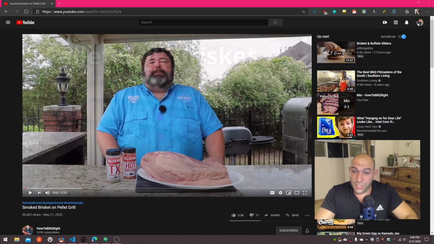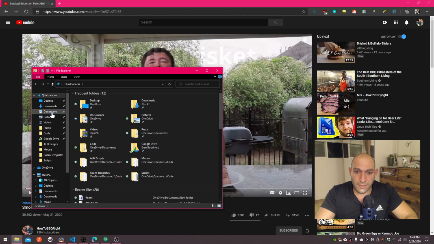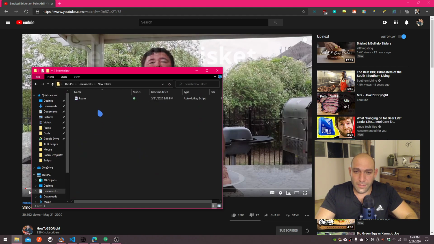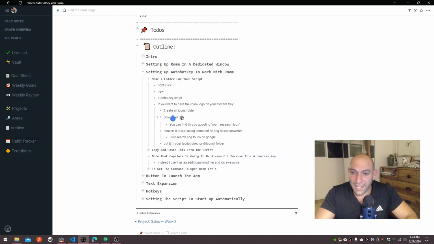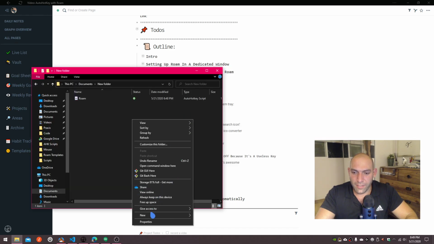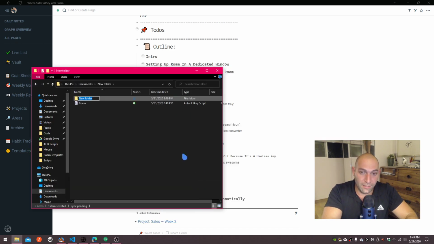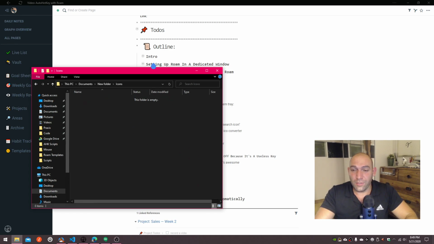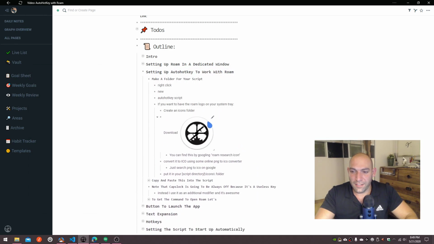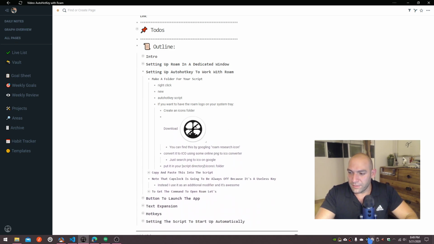Then if you want, in this folder that you were at, you can create an icons folder. So let's do that. Let's just right click, new folder. You can also do Control-Shift-N, icons. And then you can download this icon here, because I think it looks a little nicer. It'll make it so that we have a little icon in the system tray once we get the script running. This you can easily find on, just go to Google, type in Rome research icon. You can find it and then convert it to an ICO and then put that in your icons folder.